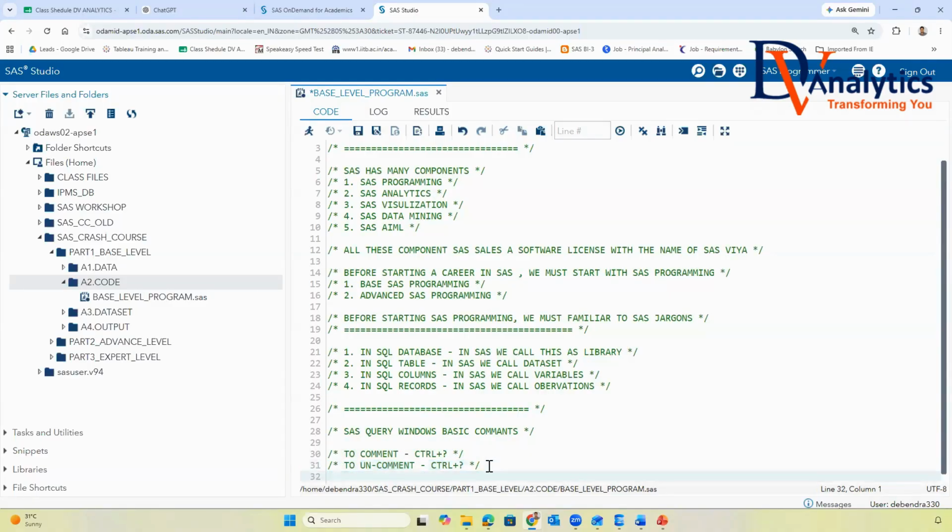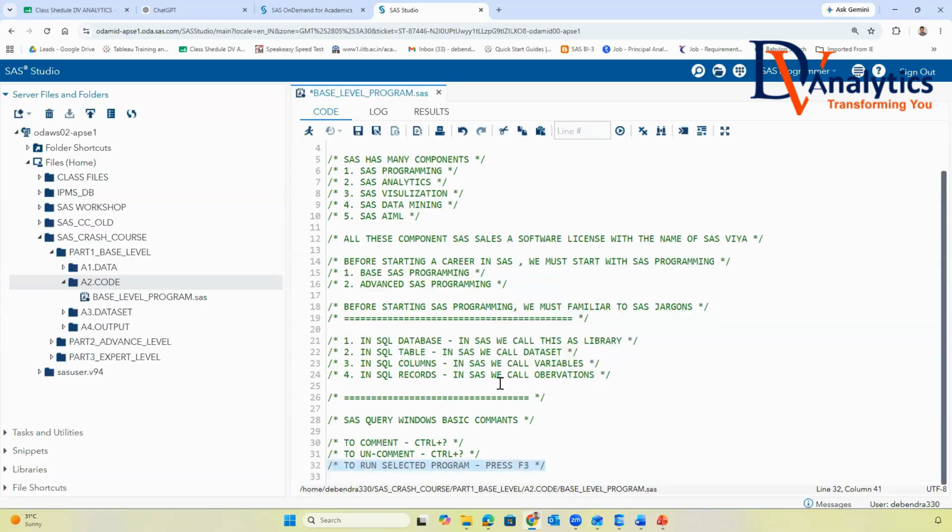Now to run a program, press F3. You can select this program and press F3, or you can just click run. The code will run automatically. These are the very, very basic commands in SAS programming that we should know.